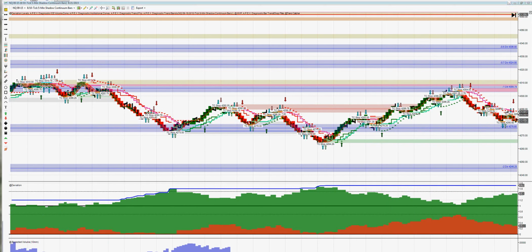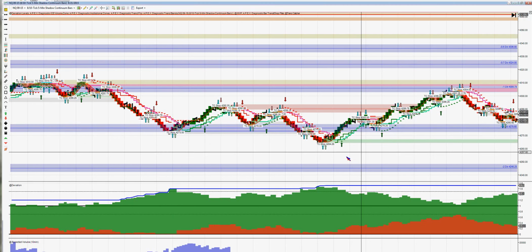Am I talking like lightning fast? Where are y'all getting it, or... I'm trying to show trade after trade after trade. Am I talking at a speed where you get it?